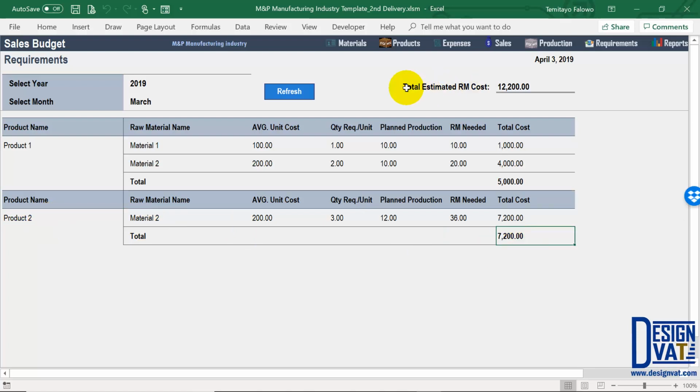And at the top is going to tell you the total estimated raw material cost, which will be the sum of the 2 together. So if you have 50 products, the template will repeat this process neatly under each other. Each product name is going to have this blue header here, so you know the demarcation between each summary. And at the top is going to tell you the grand total. I can do this for any month.